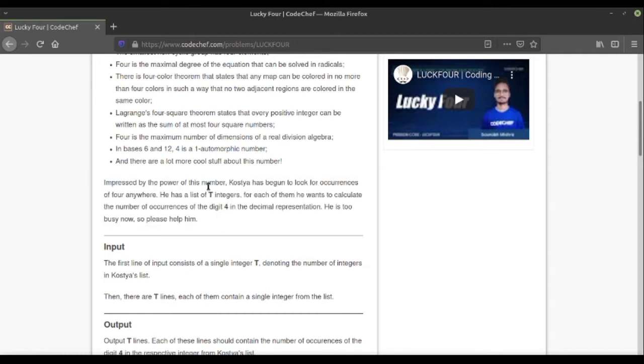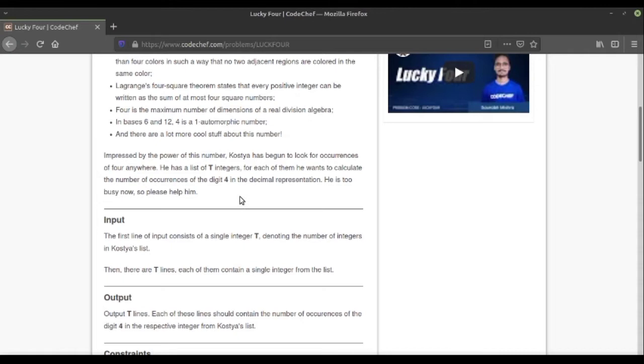Impressed by the power of this number, CodeChef has begun to look for occurrences of 4 anywhere. He has a list of t integers. For each of them he wants to calculate the number of occurrences of the digit 4 in the decimal representation. He is too busy now, so please help him. So the real question begins here.